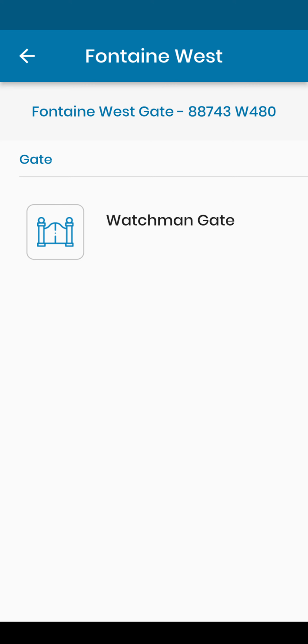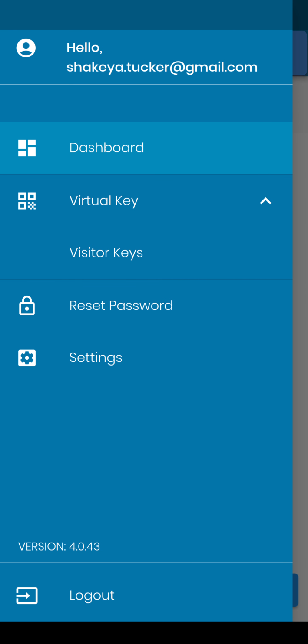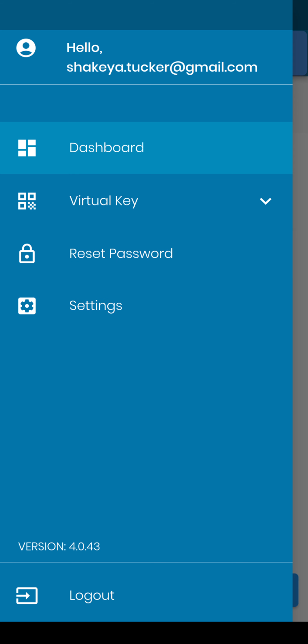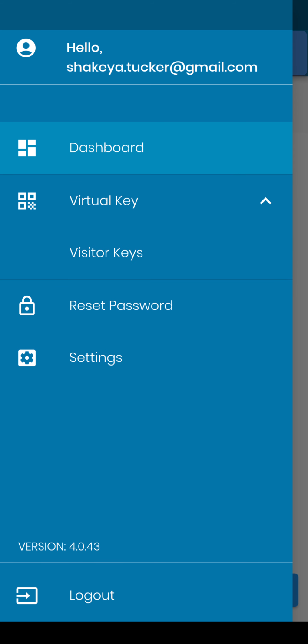You really should not see anything other than this. If you do, please reach out to the administrator. So let's just take a little tour. Here you have the dashboard. There's virtual keys. There's a reset password option. There's settings, and then obviously there's logout.